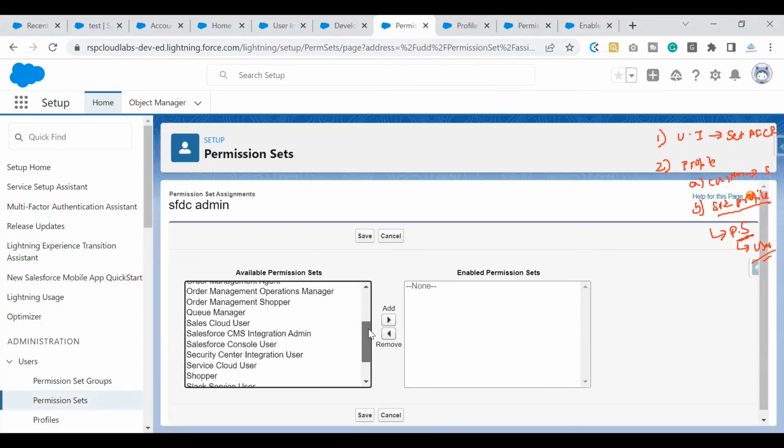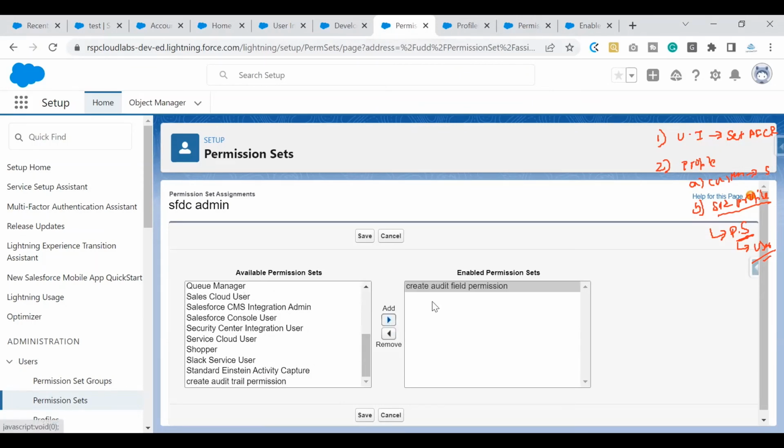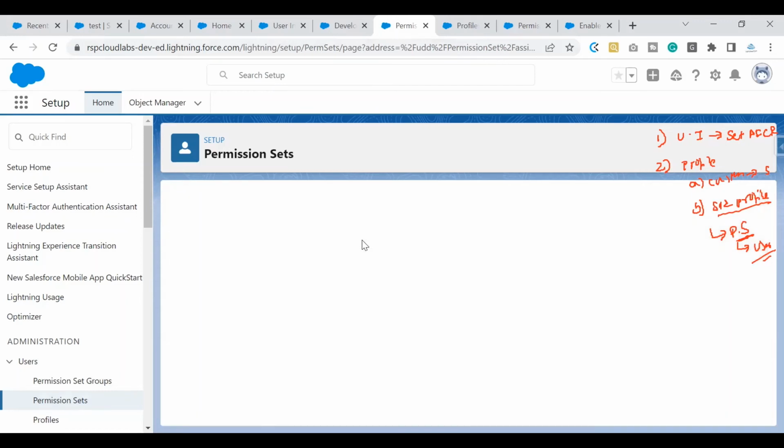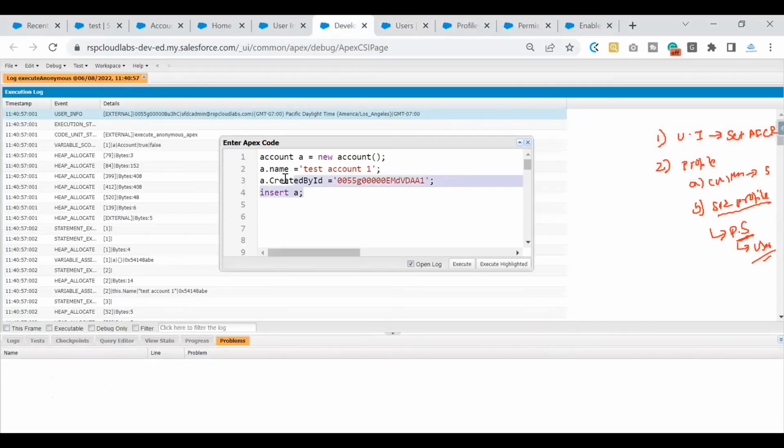So I look for the permission set that we have created, which is create audit field permission. I'll just add this permission set and save this. So now what happened? This user has the ability to modify those audit fields that we have talked about.